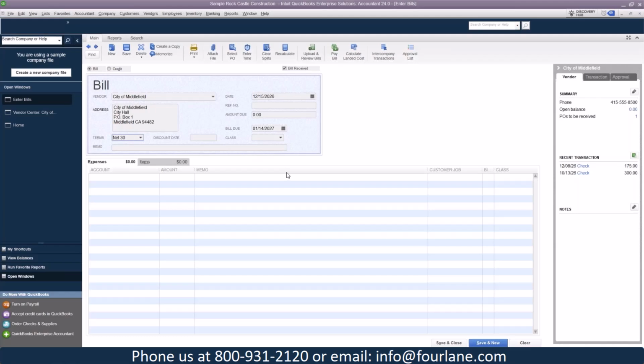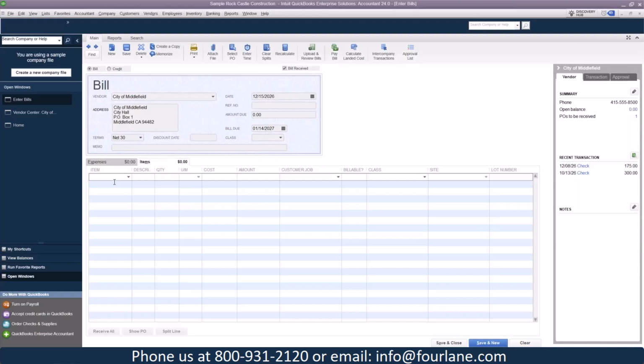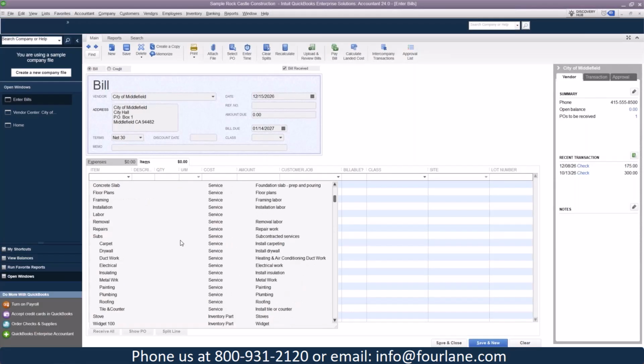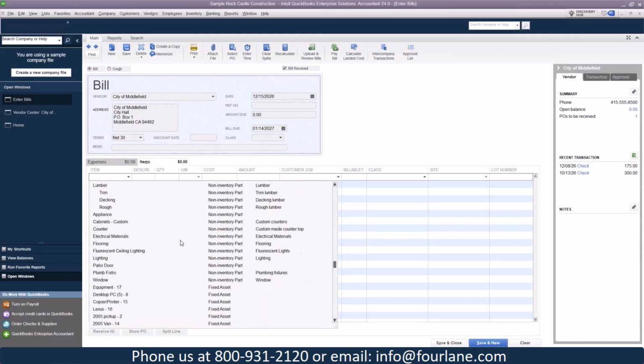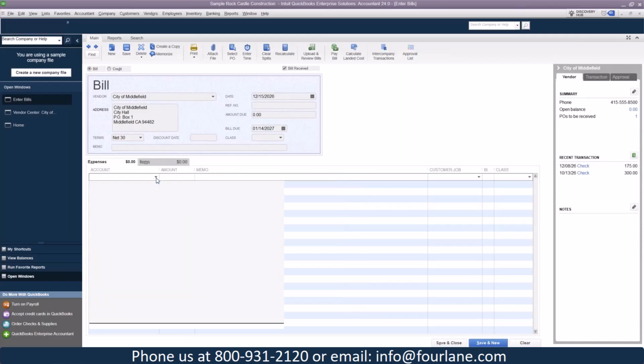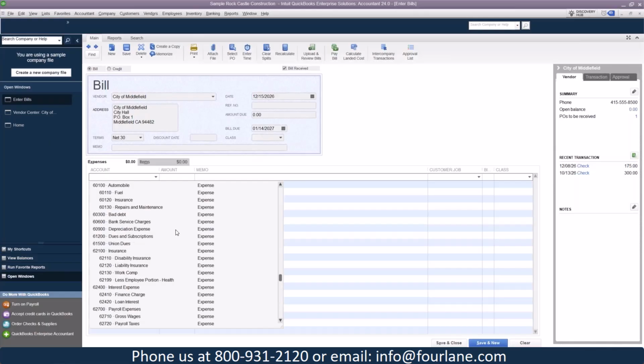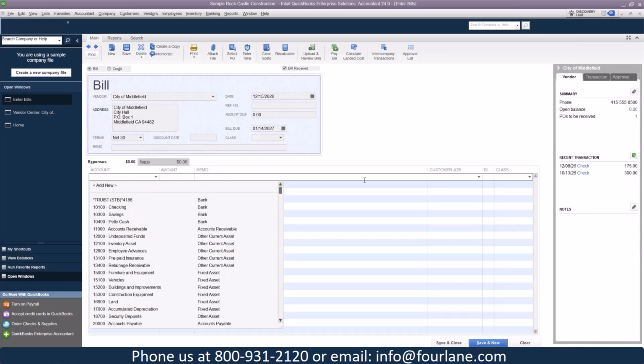A bill has two options, a little bit different than an invoice. So we can enter an expense, or we can actually enter an item. An item is going to be your active item list. The item setup tells the database what GLs to use, or if we do an expense, this is going to be the actual GL accounts. We can add a memo.